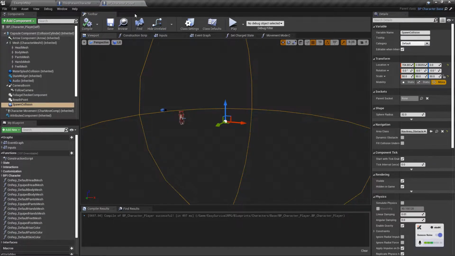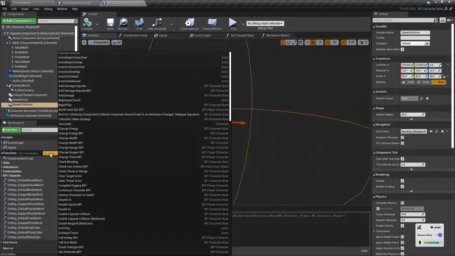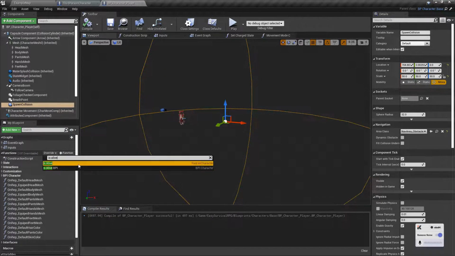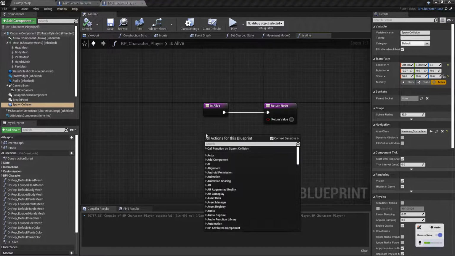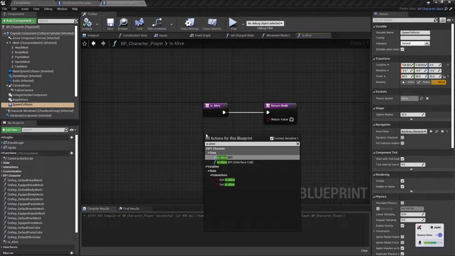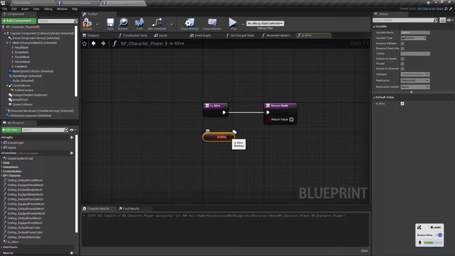So in BP character player, you should look for is alive. As you see, this function belongs to FastAI character, right? Open that. So now I'm going to get is alive from the EasyRPG. Don't get confused by the name. This is a variable that belongs to, I think, EasyRPG character. So I'm going to do that.